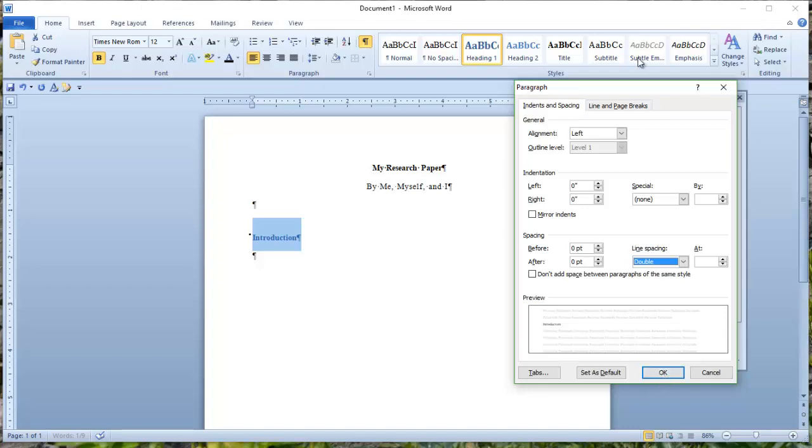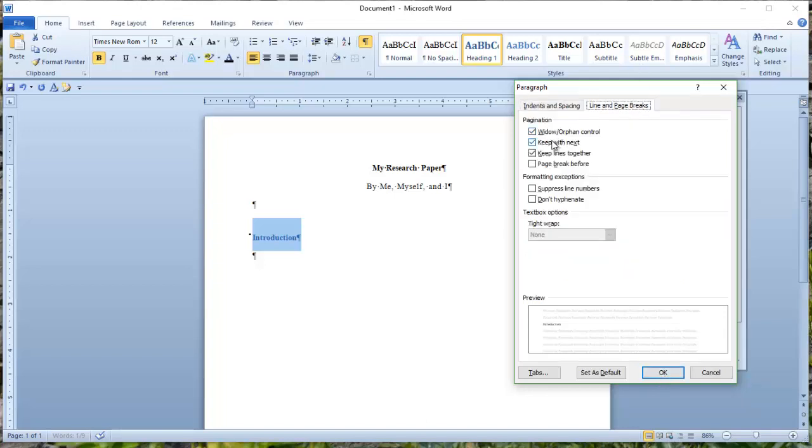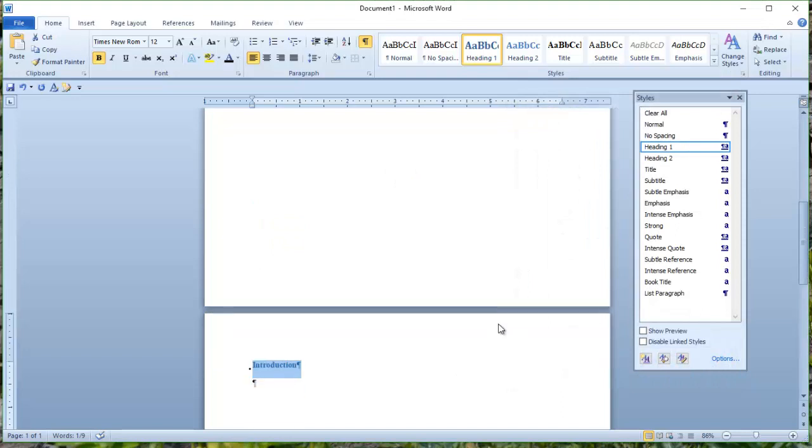We're good to go. Click, oh, nope, we're not. We've got to come on over here. We want to make sure that Keep with Next is selected for any heading, so the heading's not hanging out by itself, and also keep lines together, so we don't break up headings across pages. We also, in our case, want heading 1 to have a page break before. So select that and you'll be good to go. Okay, and now our introduction is going to start on its own page.